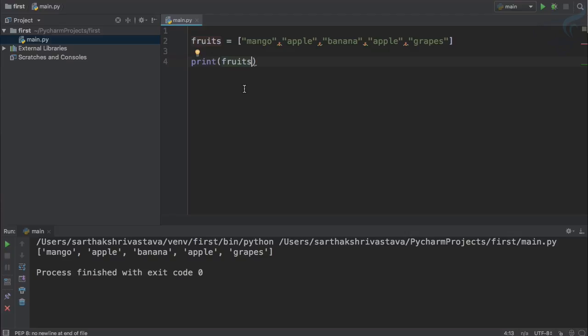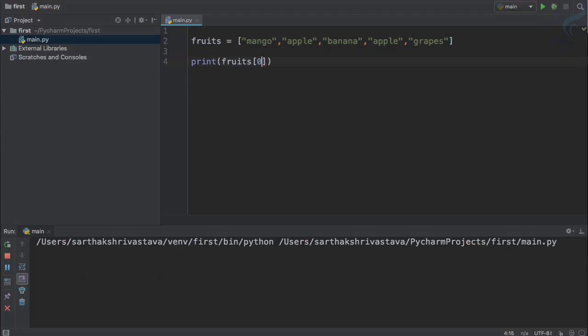Yes, we have these things, but lists are mutable and ordered. That means every time you run you will get the same sequence in which this is represented. That means the first element is always mango, nothing else. But here comes the new thing, which is set. A set is an unordered collection.